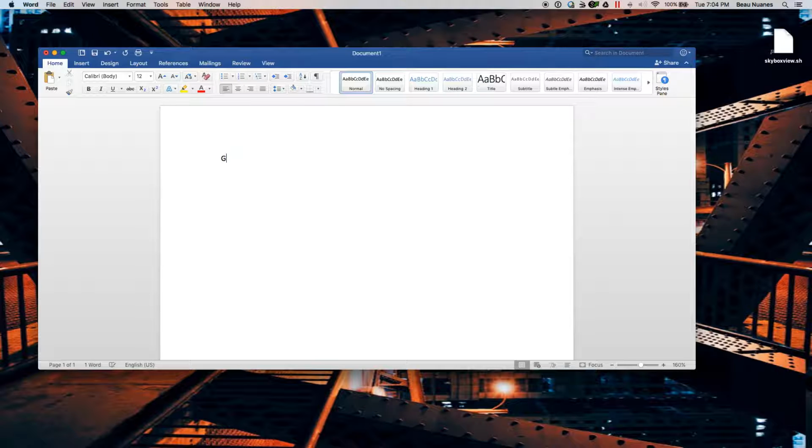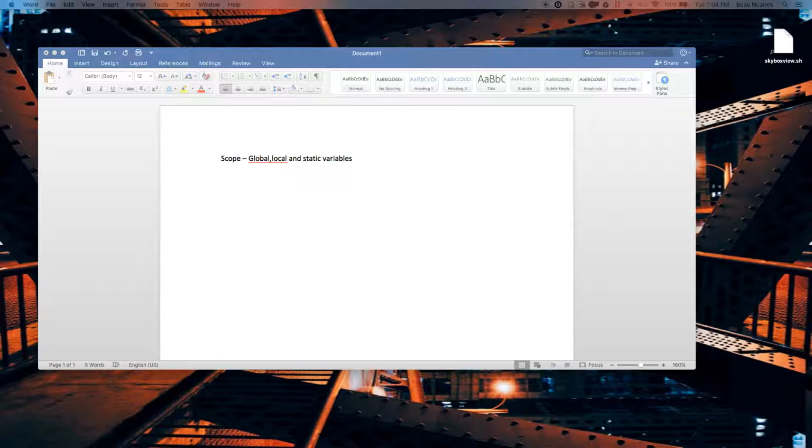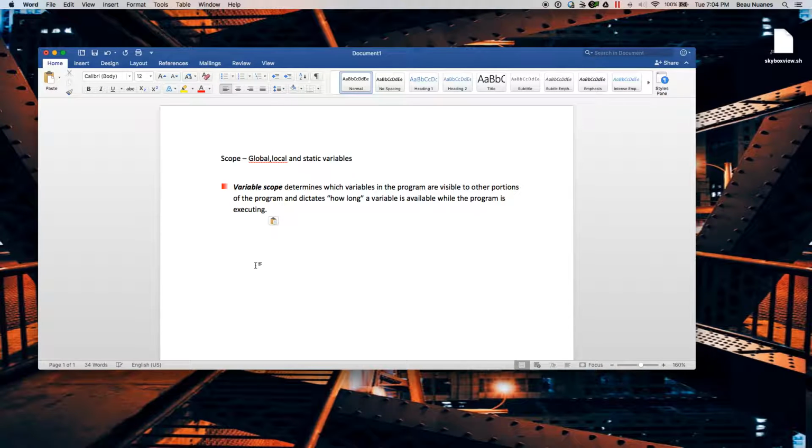In this SunCat Byte, we're going to talk about scope, and specifically global, local, and static variables. So scope determines which variables in the program are visible to other portions of the program and dictates how long a variable is available while the program is executing. So what it basically does is it dictates how long the variable is visible or available in memory. Okay?